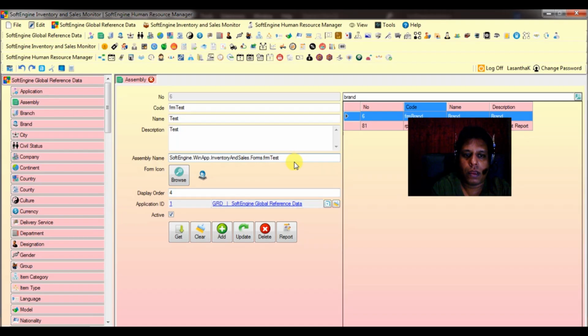Okay, and the application is sales and inventory, and it should be an active record. This assembly record should be active, and the display order would be the last one plus 1 here. Let's see, something like 1 2 3 4 5 6 10 15 20 24, let's say 25. Okay, 25.